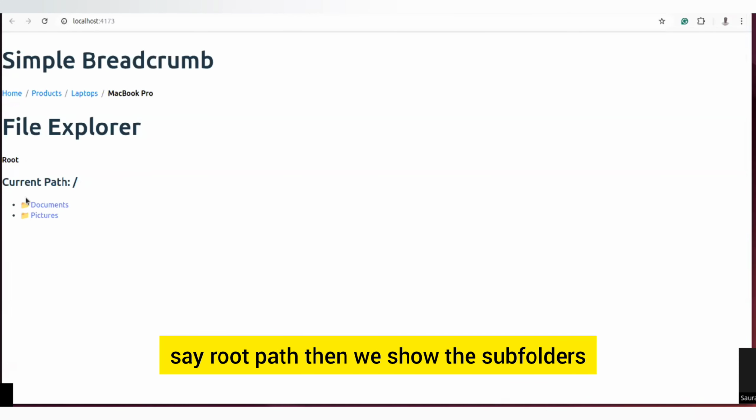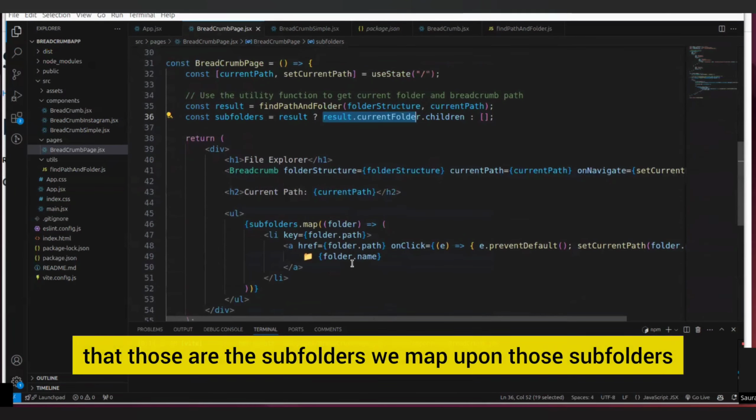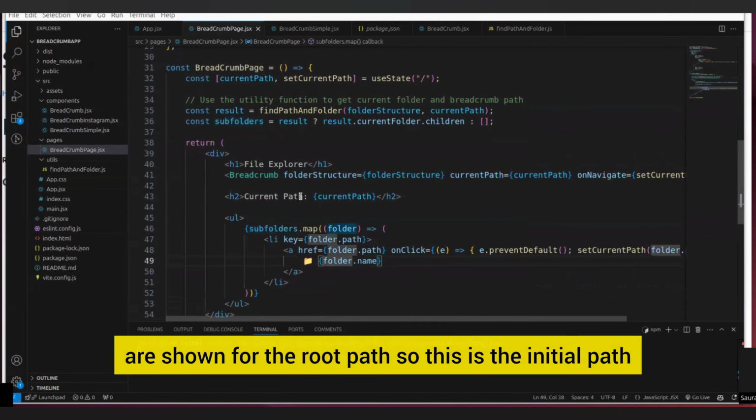So we take the result and we extract out the subfolders from the result. So if the result exists, then we take out the result.current folder.children. Initially, these children are the documents and the pictures folder, so those are the subfolders. We map upon those subfolders and we show them as the children. So basically, the folder names that we have here, documents and pictures, the first children, are shown for the root path.